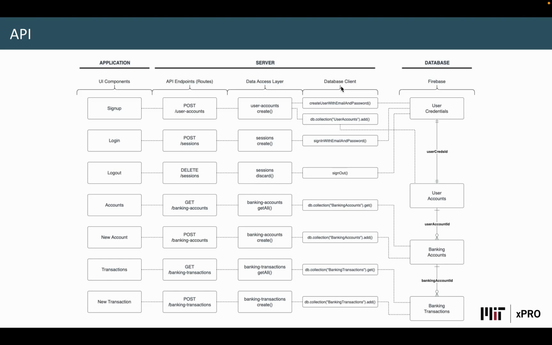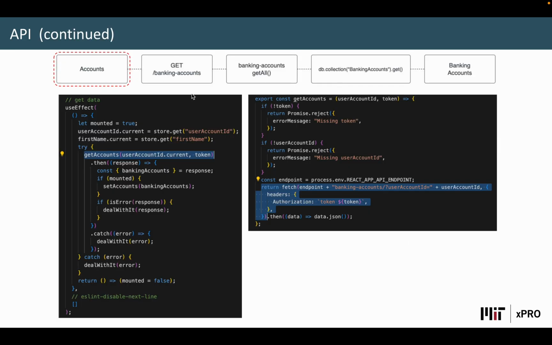Let's pick one route and follow it from beginning to end. After login, the user is routed to the home page, which is the account component. The component has a useEffect hook to retrieve the data only on the first render. The fetch function uses the browser's Fetch API to make a GET request to the banking account's endpoint.